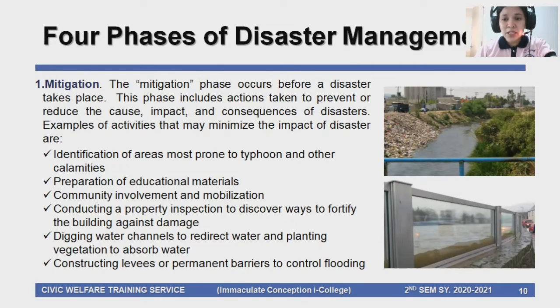Preparation of educational materials. Prepare them, teach them, guide them, give them guidelines. Community involvement and mobilization. Conducting a property inspection to discover ways to fortify the building against damage. So from the very start, before a structure is built, the materials used should be really strong, made for calamities.